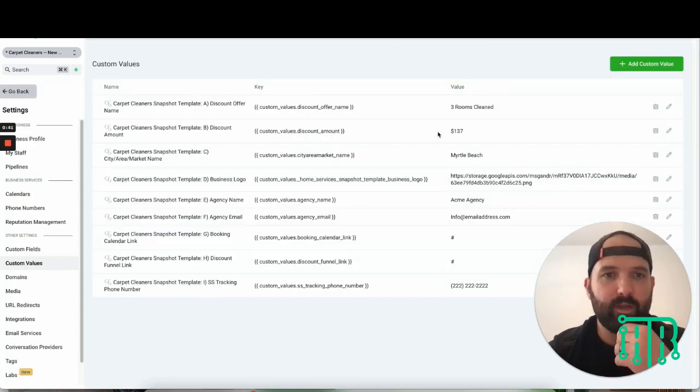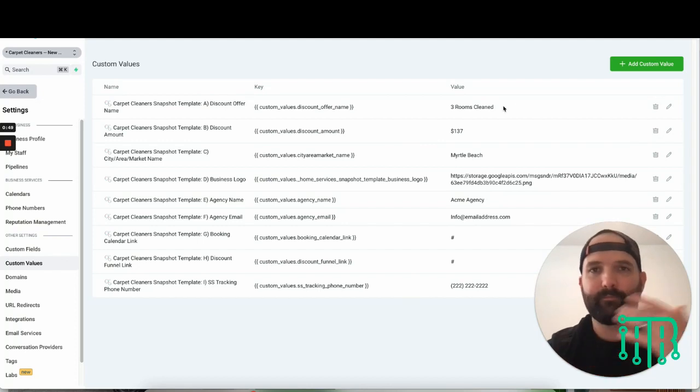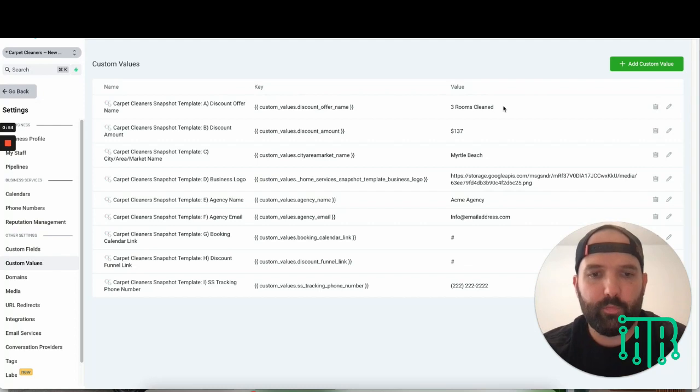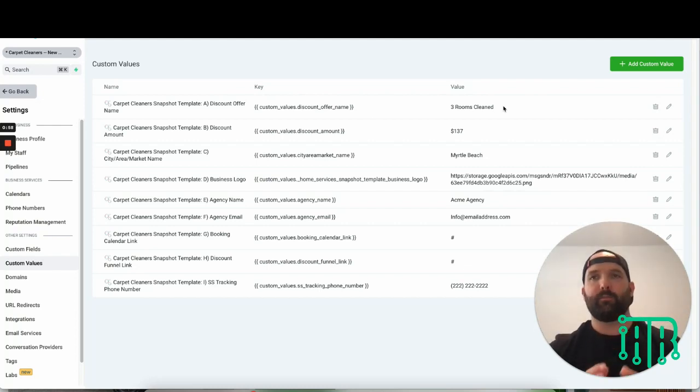And then we have a batch of custom values here as well. You can see they're organized A through I. So the discount offer, this is whatever the deal is going to be. You're promoting a discount offer to a local audience, people that are looking for carpet cleaning services.